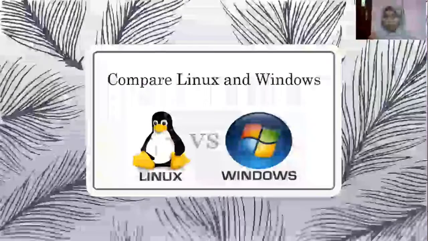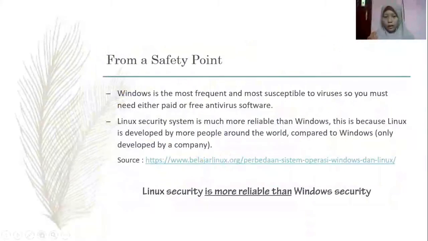The first is from a safety point. Windows is the most frequently attacked and most susceptible to viruses, so you need either paid or free antivirus software. Linux's security system is much more reliable than Windows. This is because Linux is developed by more people around the world, compared to Windows, which is developed by only a company. If you want to know more about the safety of Windows or Linux, please check this link. So, Linux security is more reliable than Windows security.